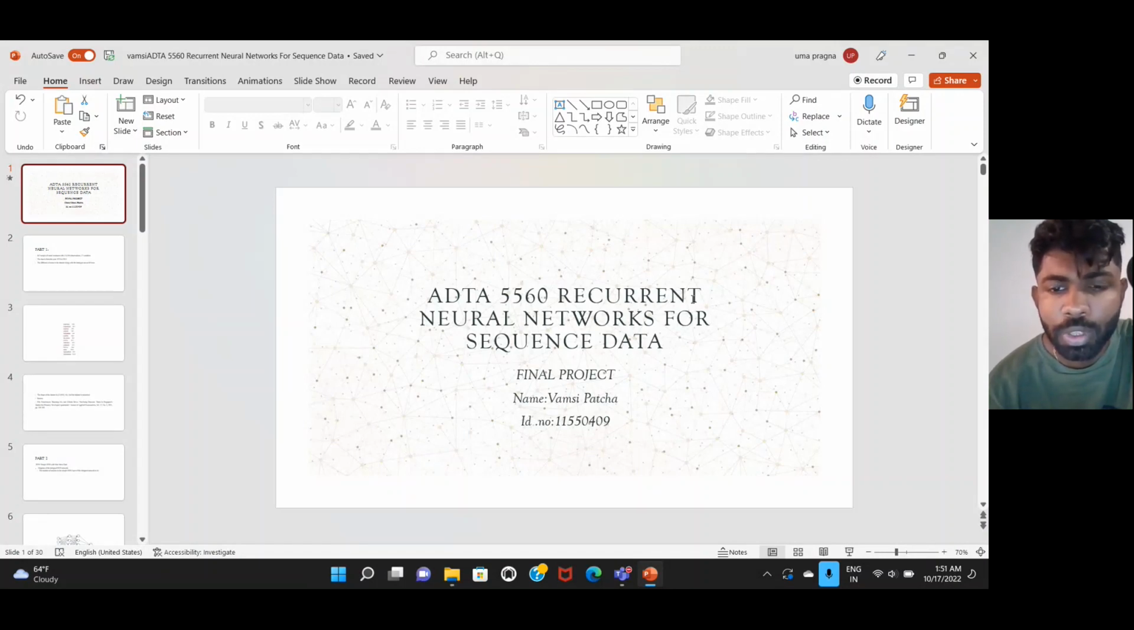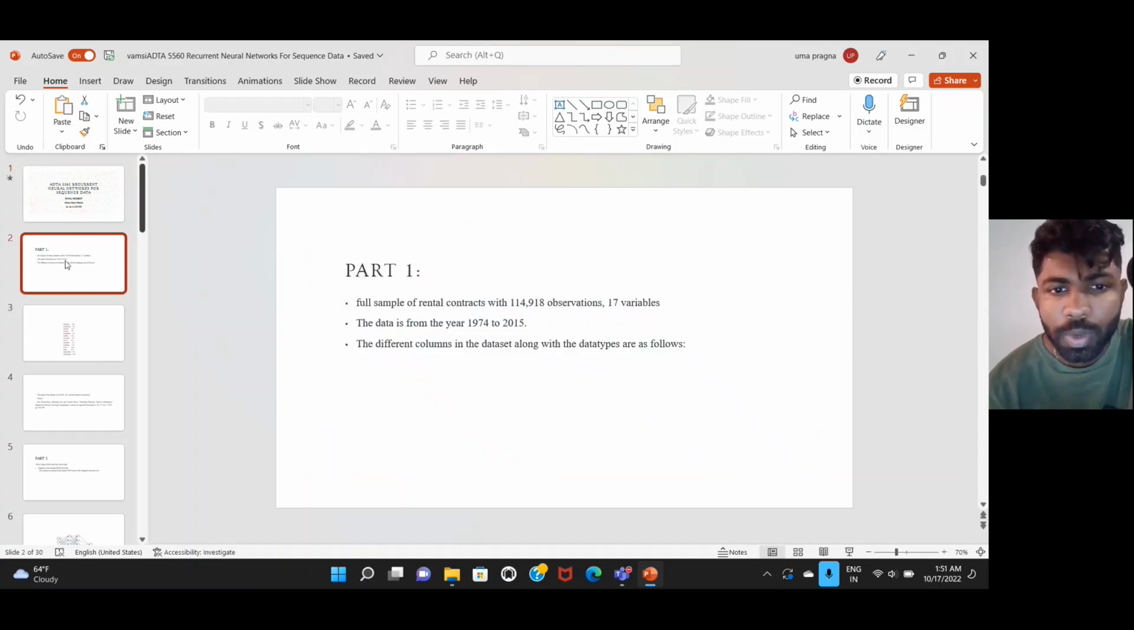Now we are discussing the project of recurrent neural networks for sequence data. In this project we have 5 parts, and the first part is about the full sample of rental contracts with 14,918 observations and 17 variables. The data is from the year 1974 to 2015, and the different columns in the dataset along with the data type are as follows.